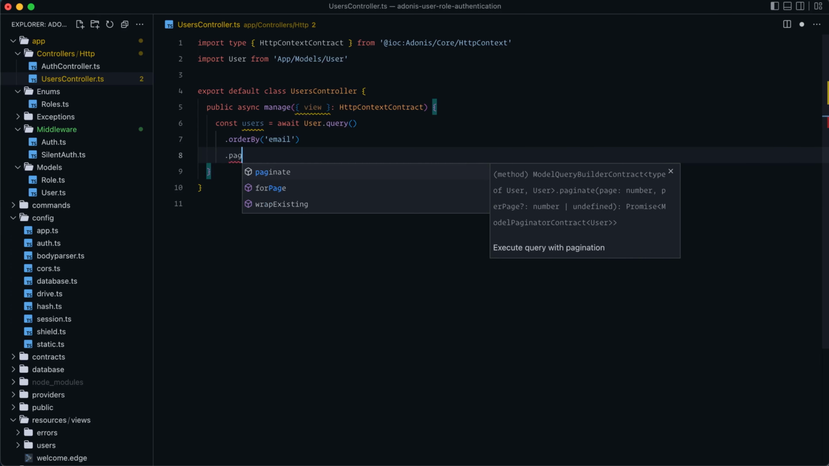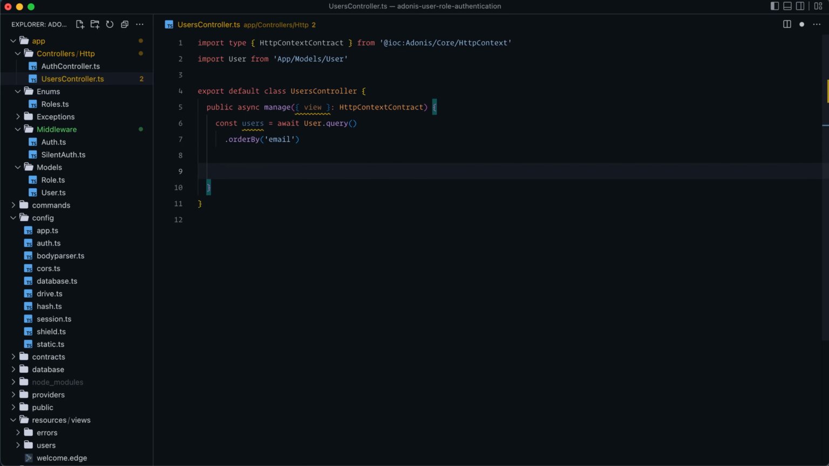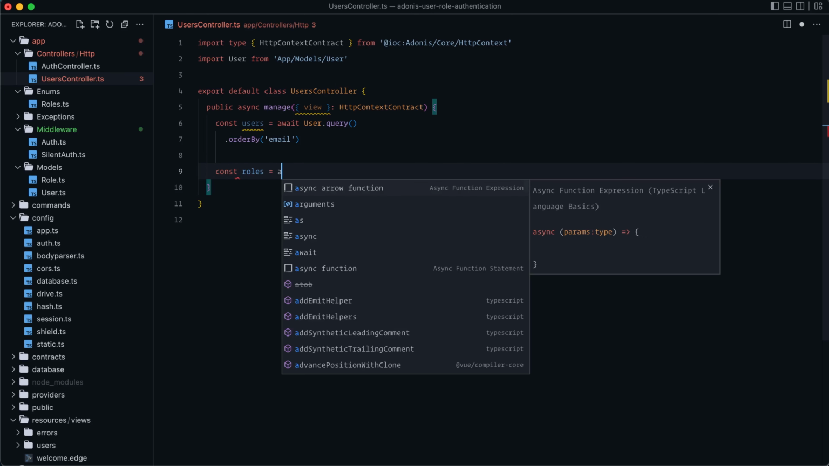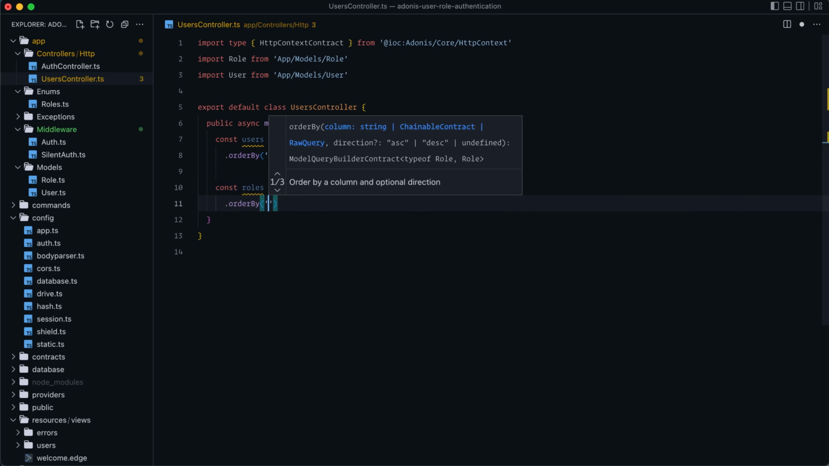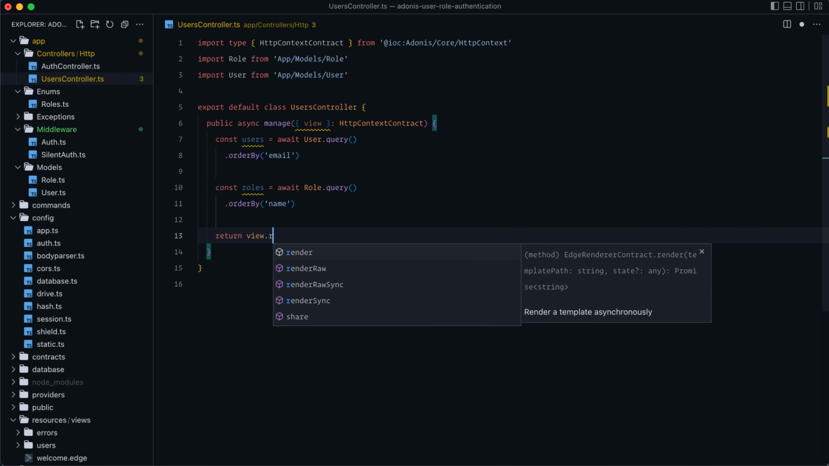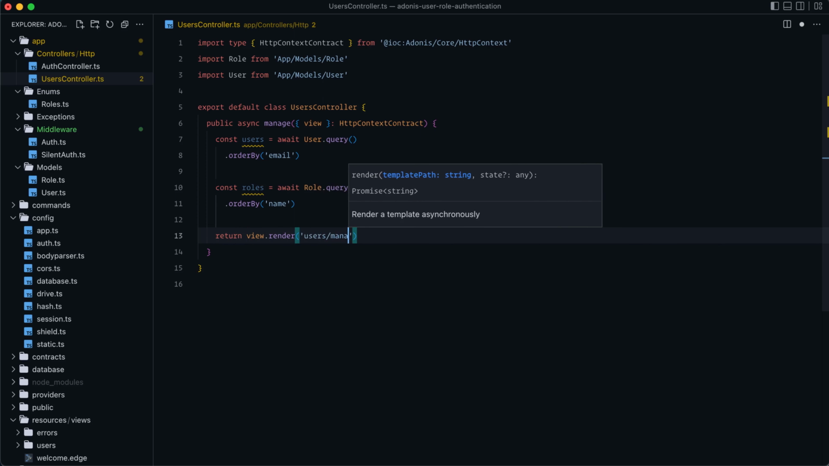Now we could also do pagination here, but we will have a specific lesson on pagination coming up, so we'll skip over that for right now. And let's also grab our roles as well. So let's do const roles equals await role query, and let's order those by their name. Lastly, let's return that to our view. So view render users / manage and provide the users and the roles.